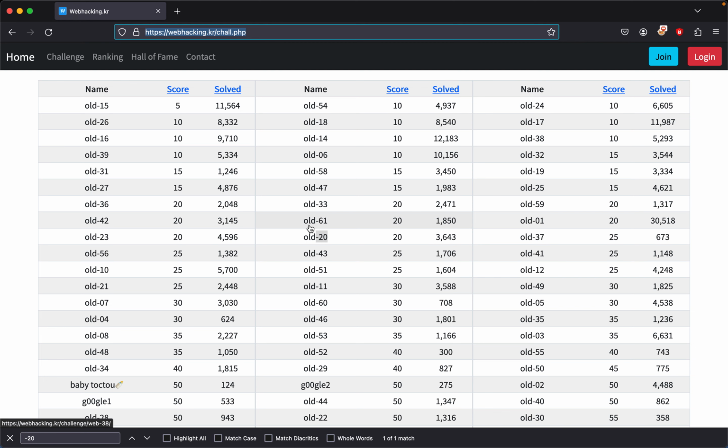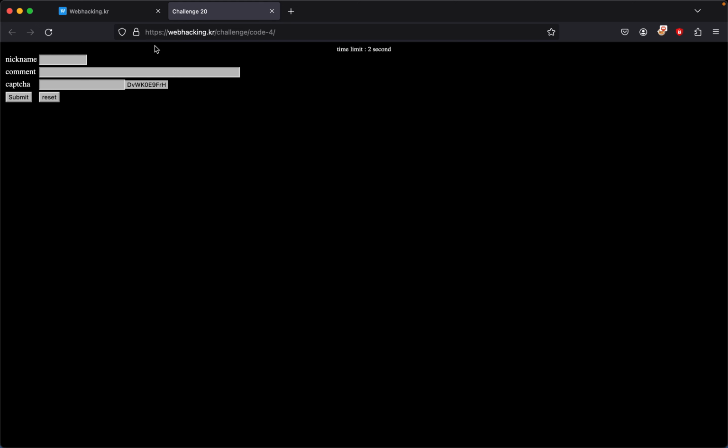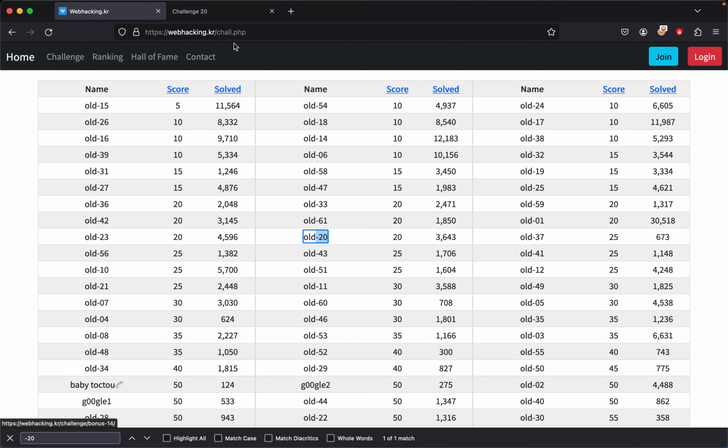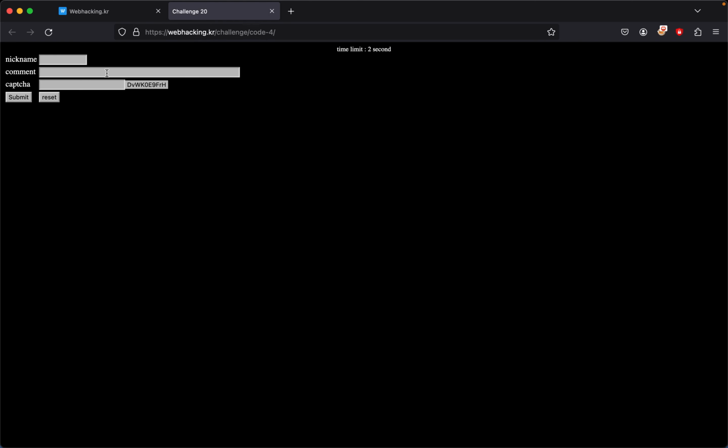Webhacking.kr challenge, and the challenge that we're going to be doing today is going to be called Old 20. So let's get started. With Old 20, we see it has over 3,000 solves, so it should be pretty easy. We have nickname, comment, and captcha, and right away we notice we only have a time limit of 2 seconds to submit this.